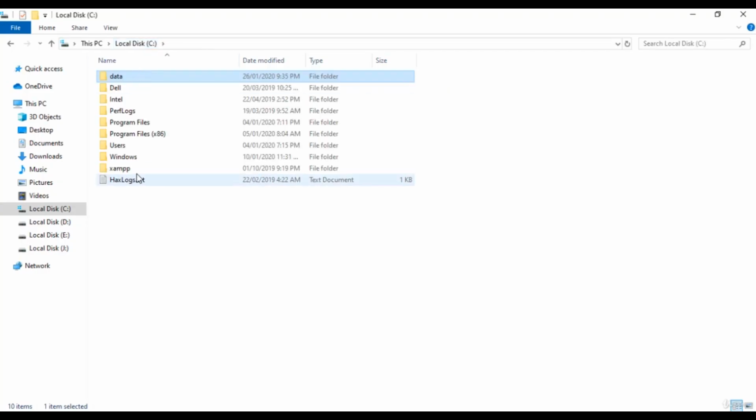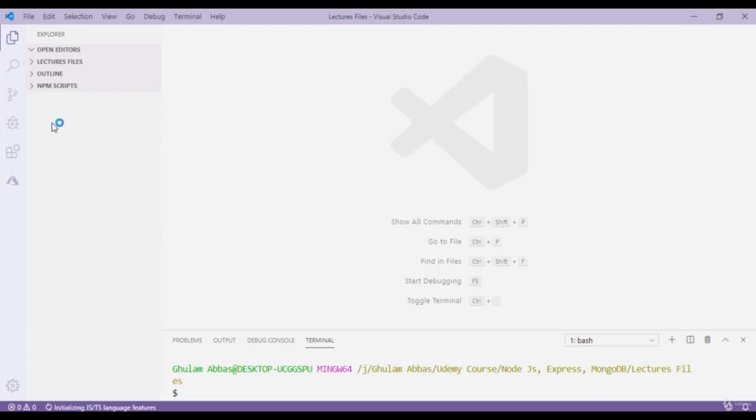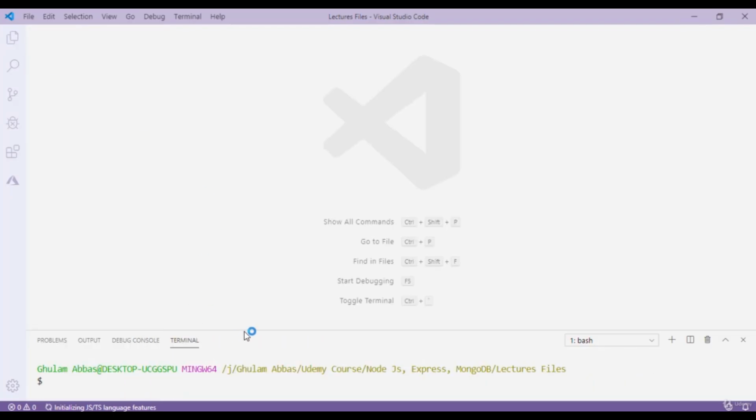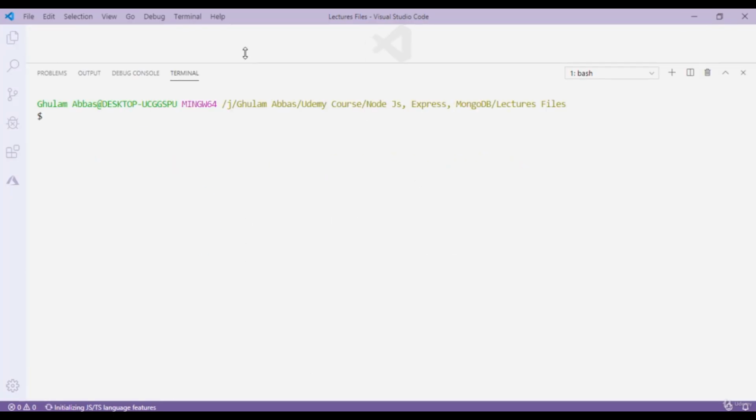Okay, after that, simply you have to run the MongoDB server. You can use the command prompt, you can use PowerShell, you can use Git Bash, whatever you want. I'm going to simply use the Visual Studio terminal, which is Git Bash. So I simply make it bigger like this. You have to type here, first of all, you have to start the MongoDB server. For that, you have to type here mongod.